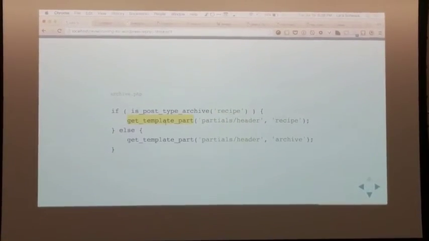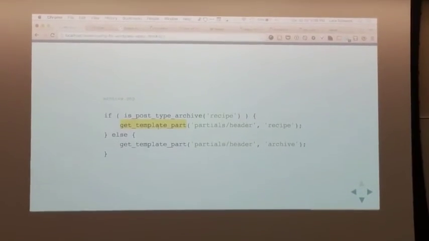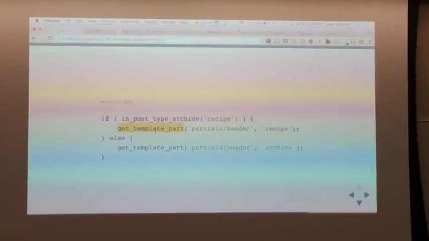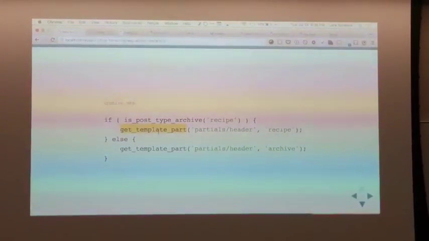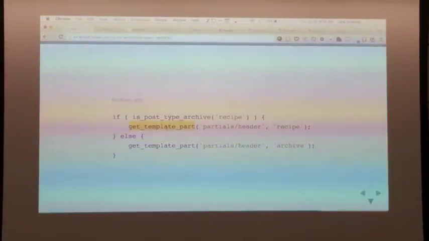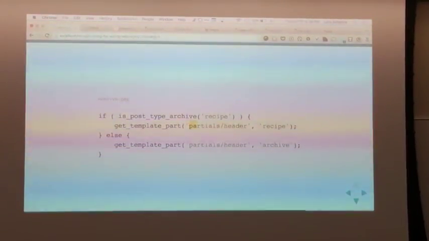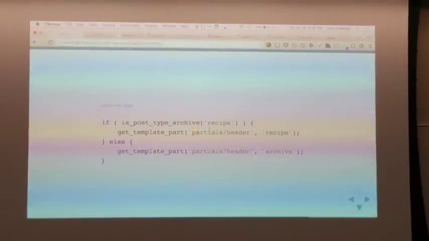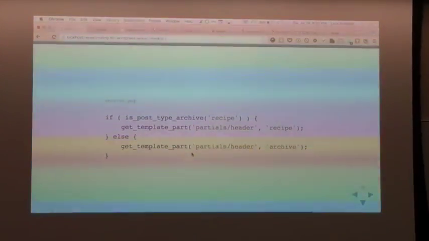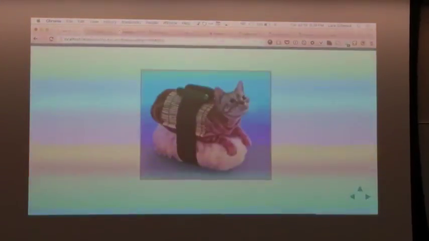Then I have this thing. So get template part is essentially an include. In PHP or any language really, you can include other files. So you kind of mash them into another one, and that's the way to keep your code shorter, keep your files a little cleaner. So that's what this get template part is looking for: a file called header-recipe in a folder called partials. I don't want to get into that too much, but that's our logic here. We're including a different header based on what the post type archive is.